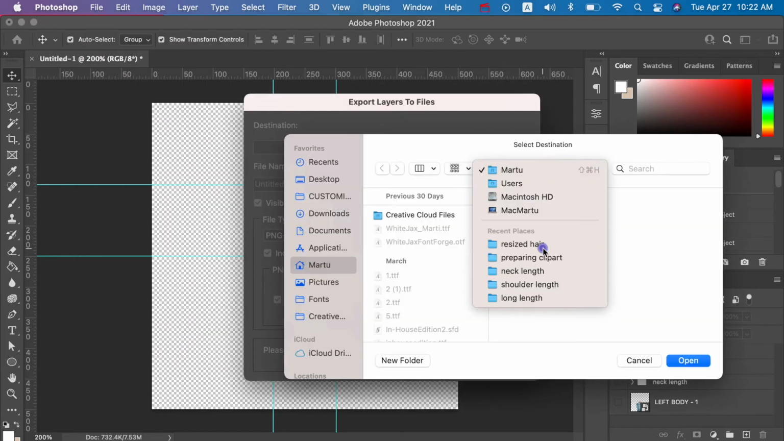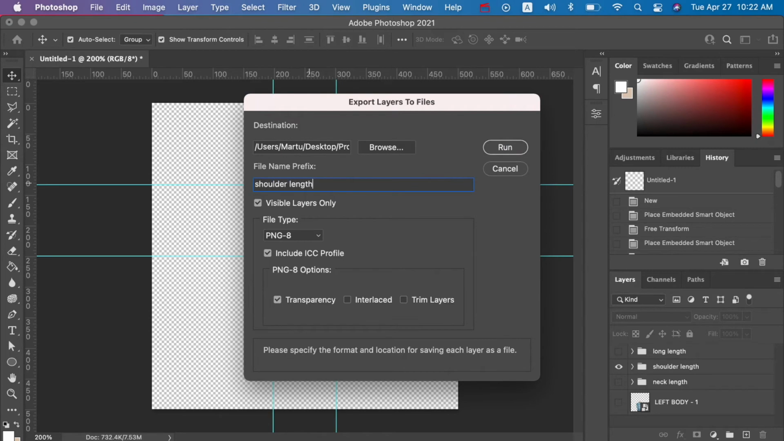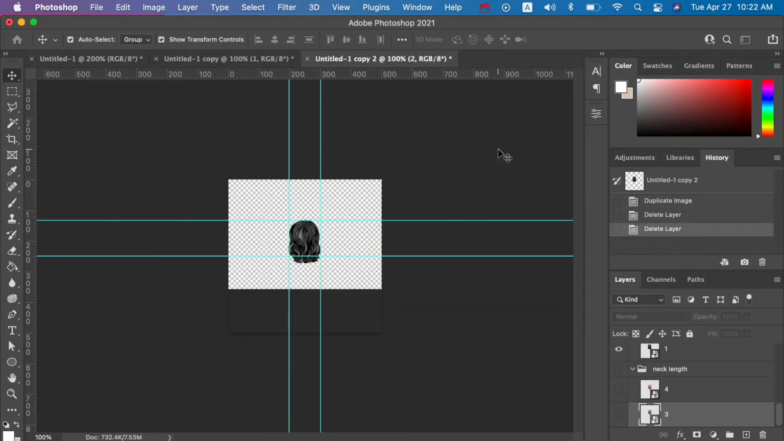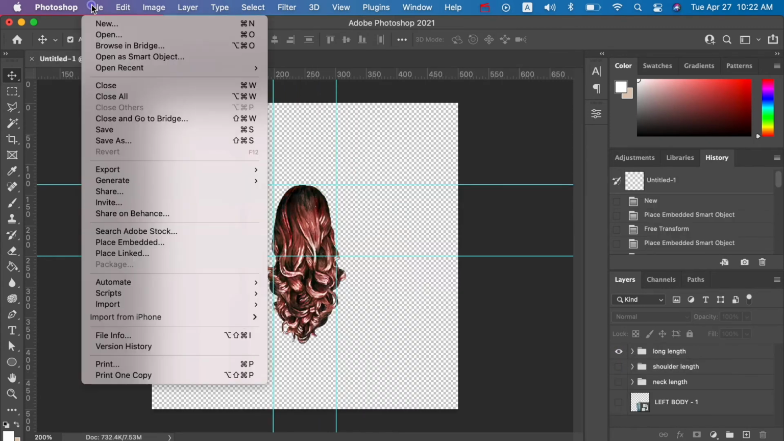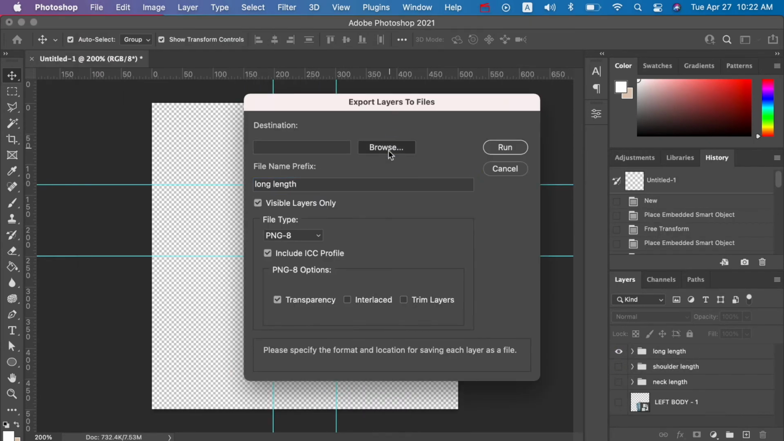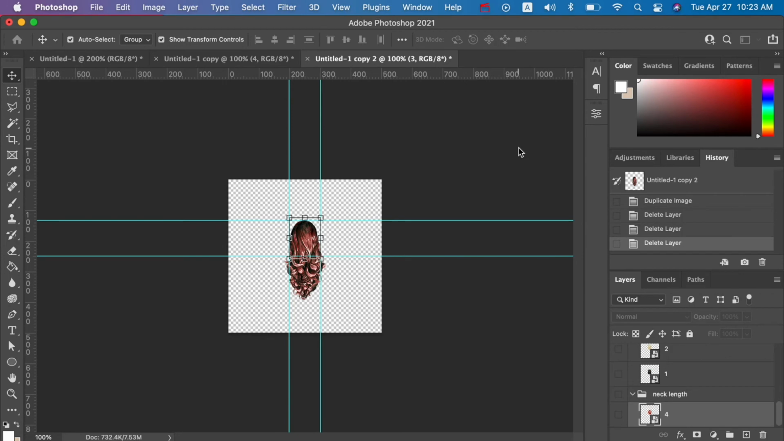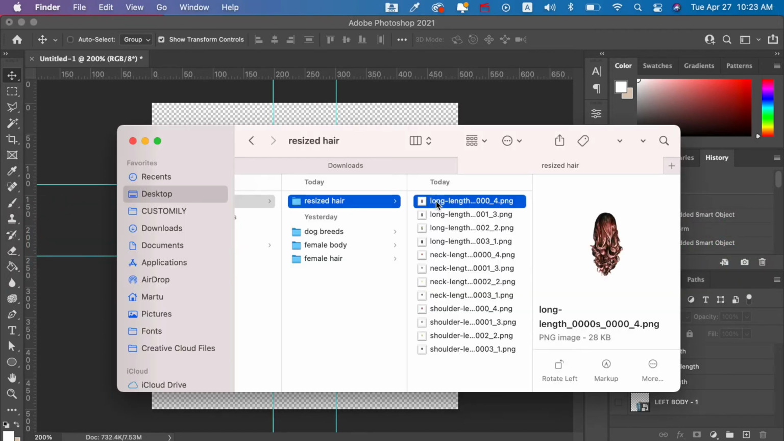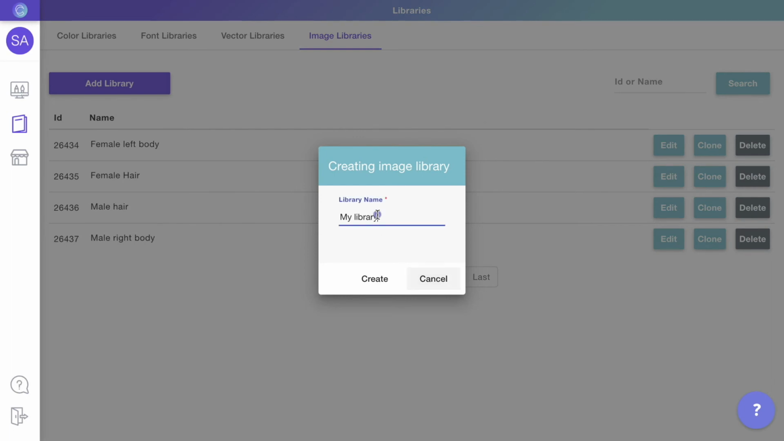If you are exporting each category separately, like I'm doing, then repeat the process. Once everything's exported, you'll have some brand new cliparts with the correct size and position for your design. Let's upload them in Customily to see how they work.